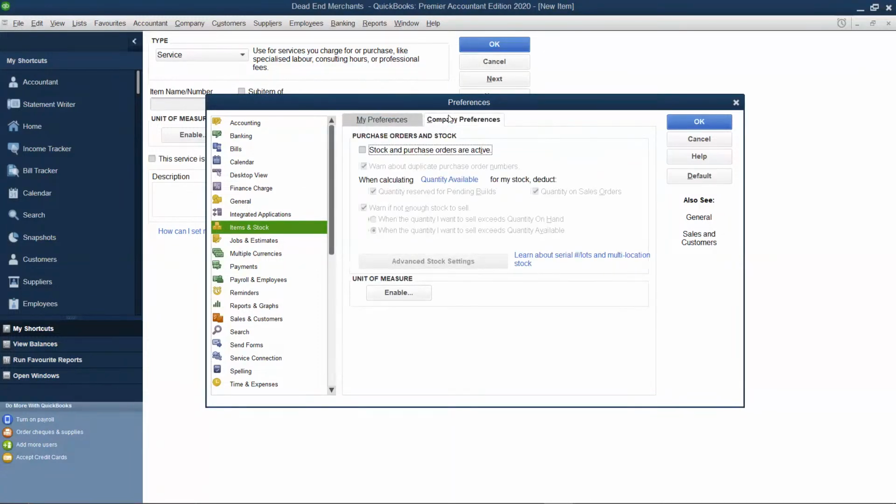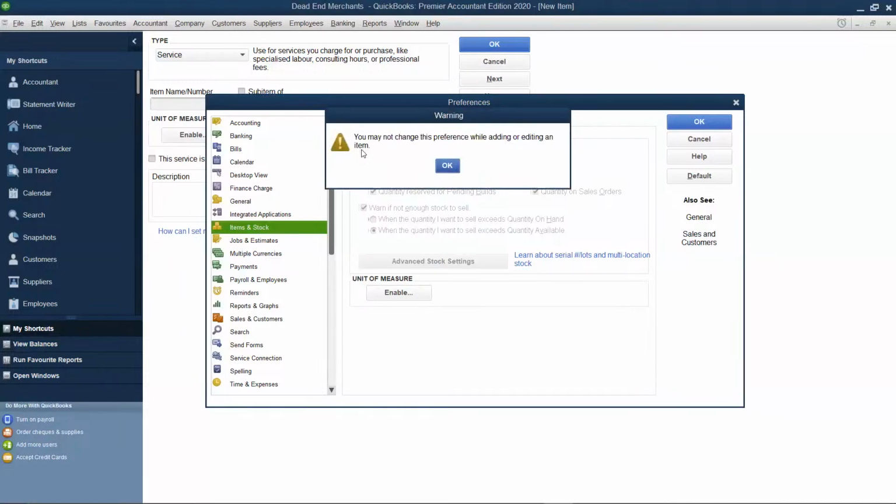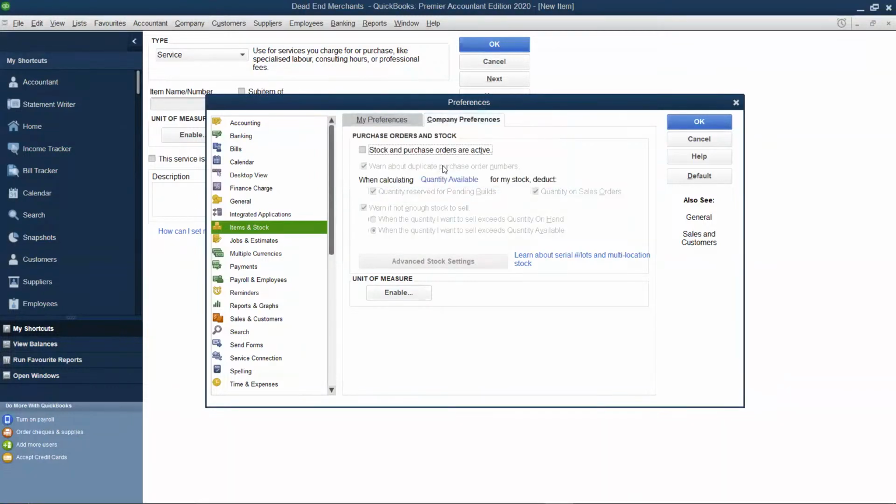And then you will see stock and purchase orders are active, but the checkbox is not active. That means that it has not been activated. So to activate it, mark that checkbox. You are told you may not change these preferences while adding or editing an item. All right, no problem. Just say okay. And then close that window first.